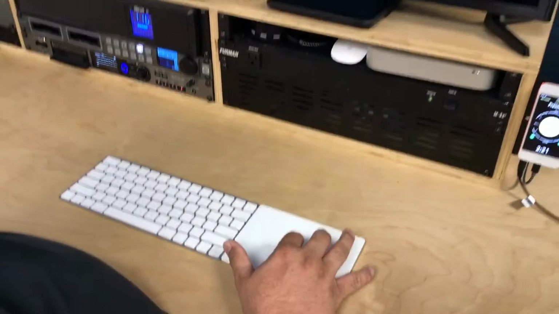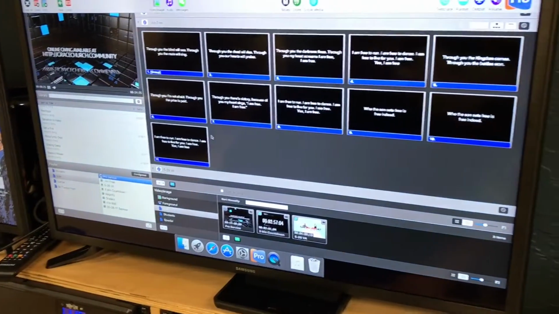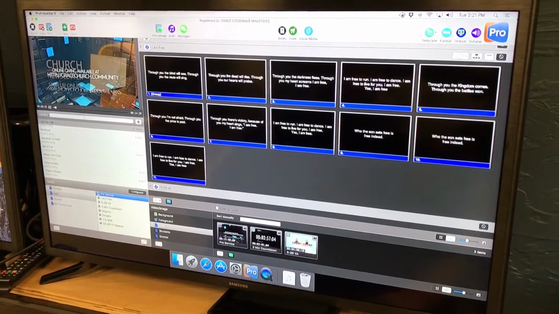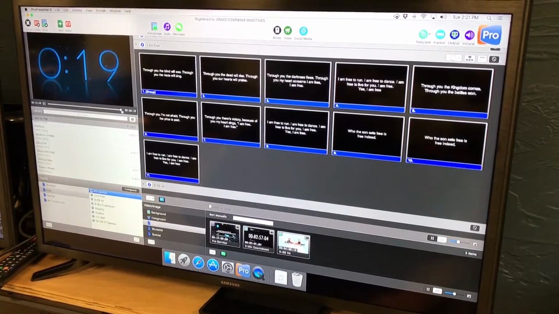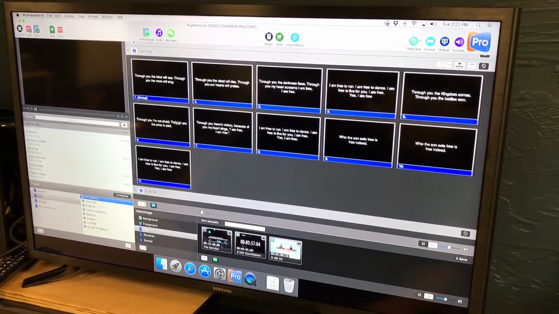Okay, so back to the screen. So the video plays, and a couple things that we want to make note of is that when the video is over, it should automatically go to black. It counts down. I'm going to move this forward. We're not going to wait 18 seconds. Anyway, it goes to black, and then we start playing the song.